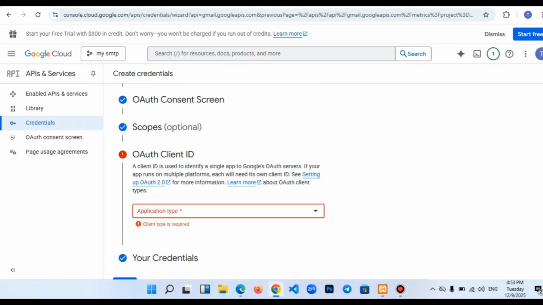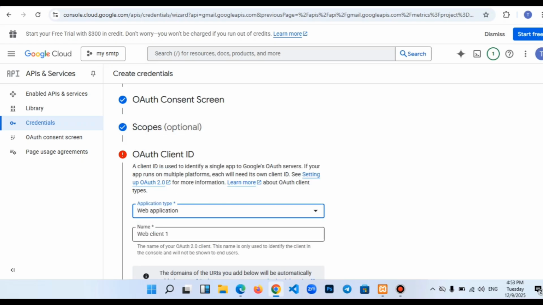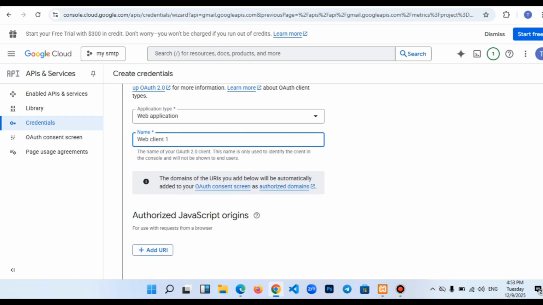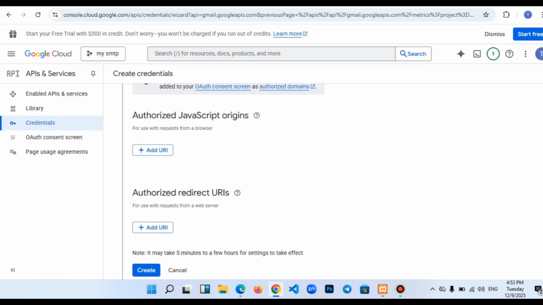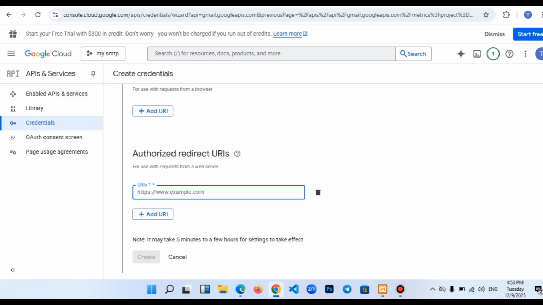Okay, sorry, you come down to the OAuth Client ID. Sorry about that. Under the OAuth Client ID, you're going to set the type of application. So you select Web Application. Then you give it a name. I'm going to use the default name. You can rename it to anything you want. Then you come to Authorized Redirect URL. You click on it. Inside your WP SMTP, there's going to be an authorized URL there.